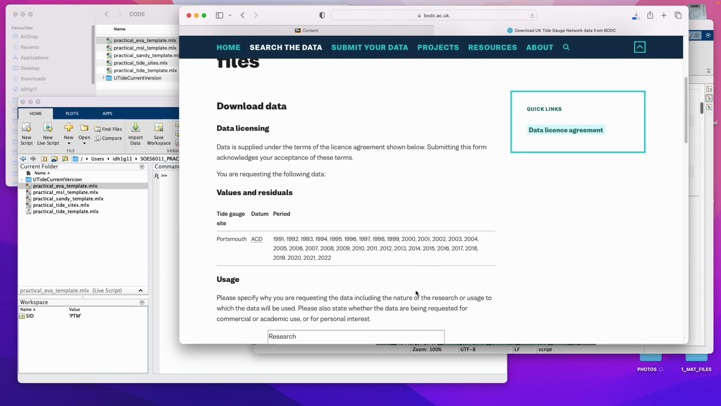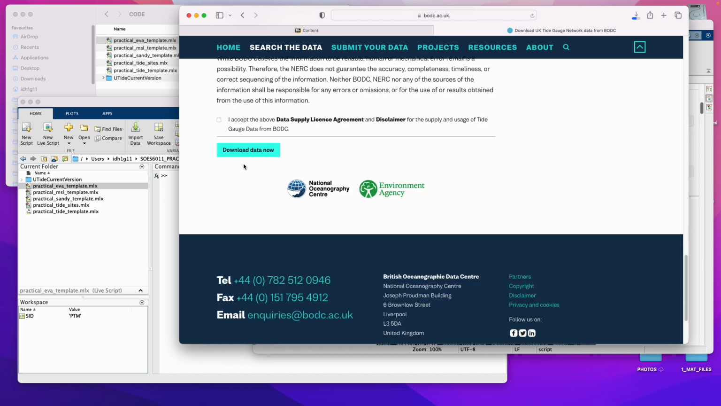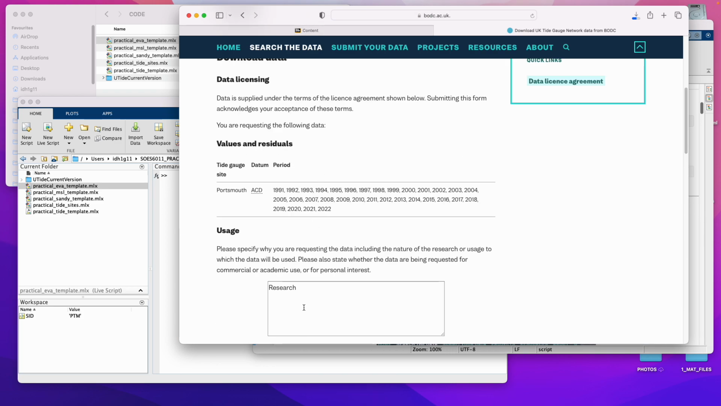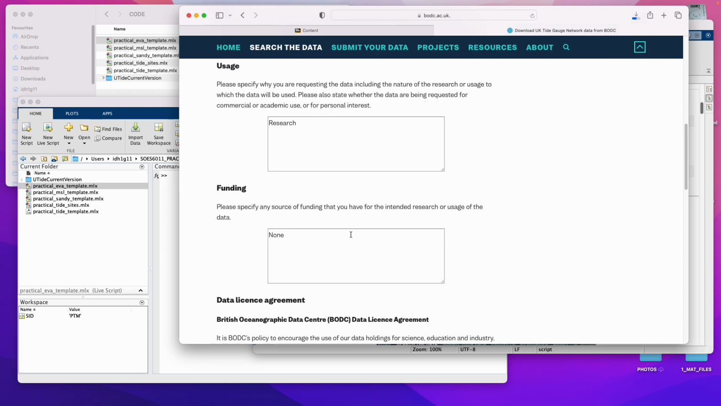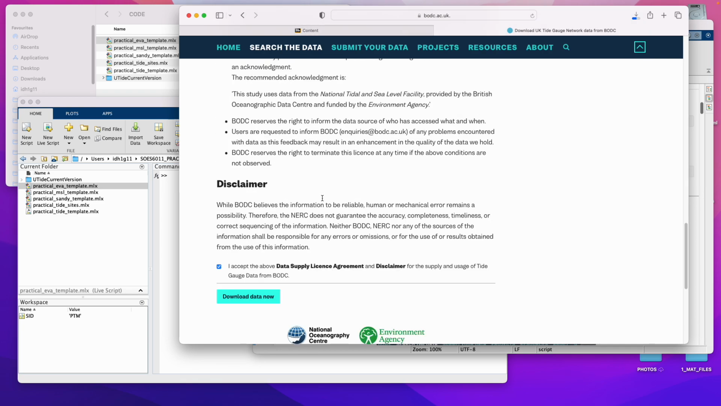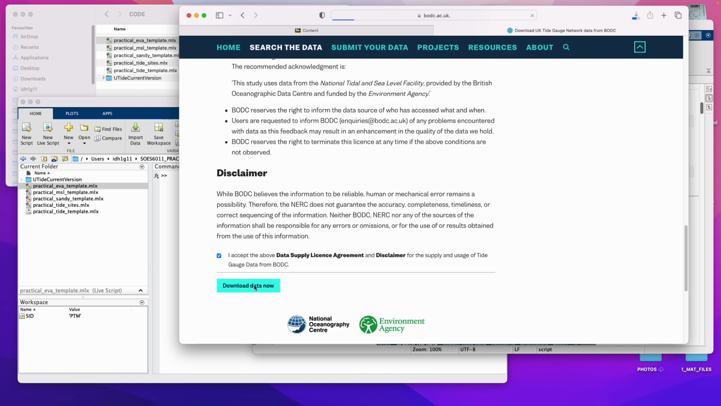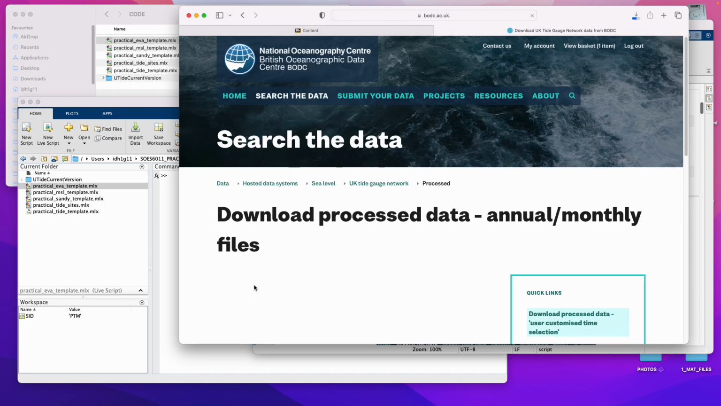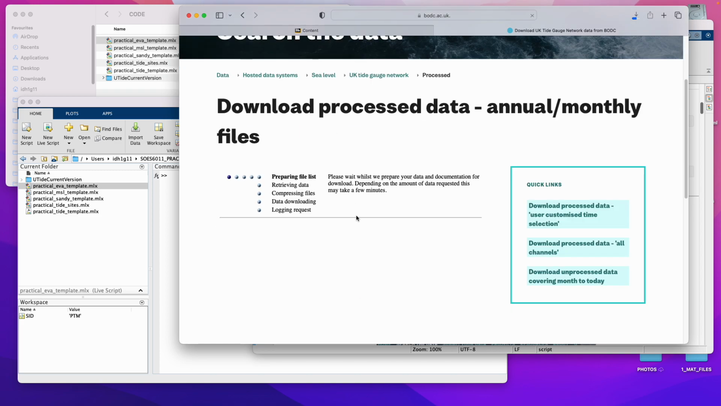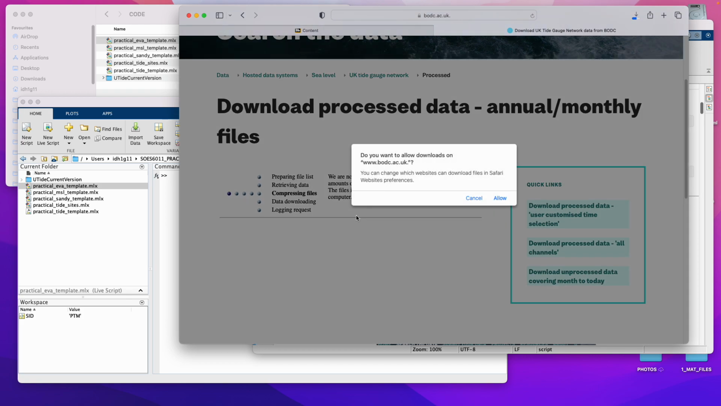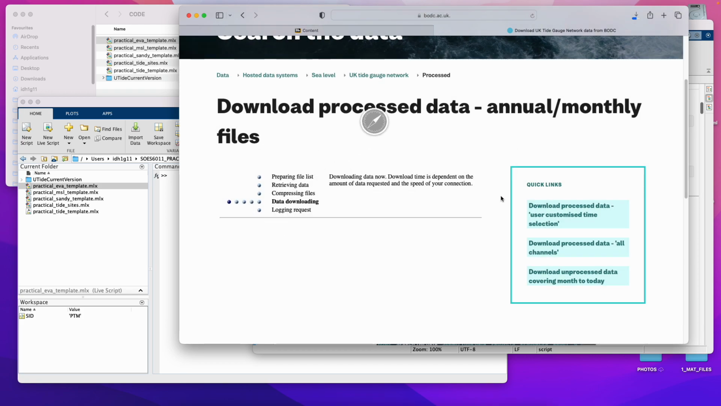Now, normally it asks you to put in a reason, what you're going to use the data for. I just say research. Have you got any funding? None. And then I click this link here and download the data. It normally takes a minute or two to download the data. Actually, this one's quite quick today.